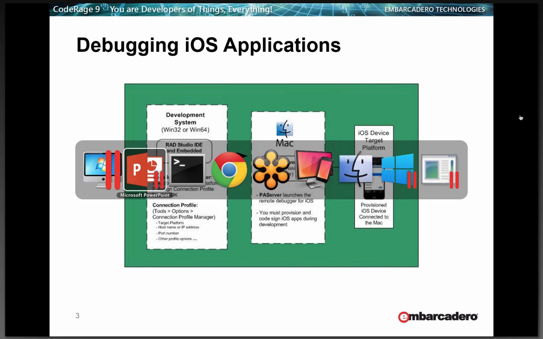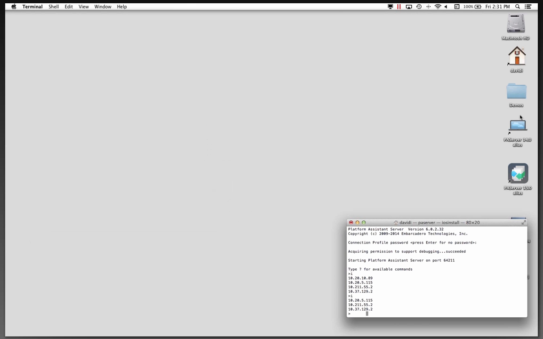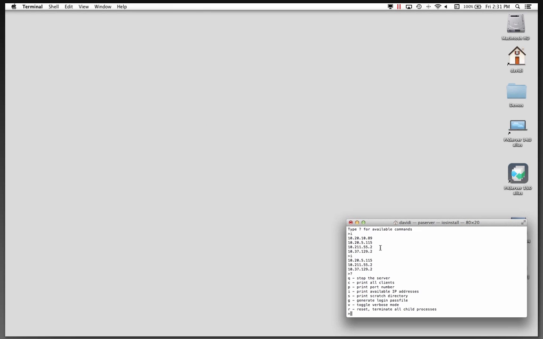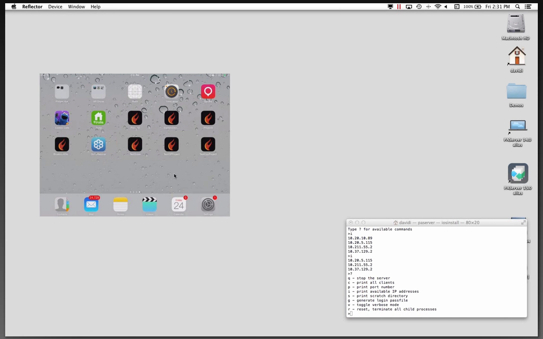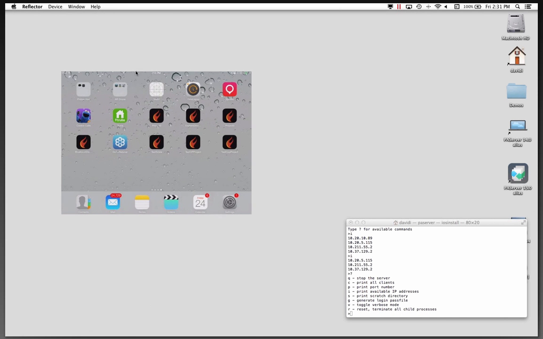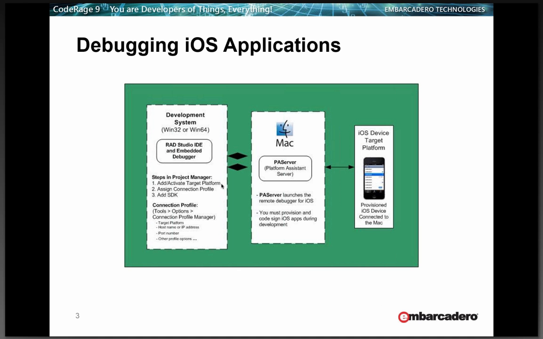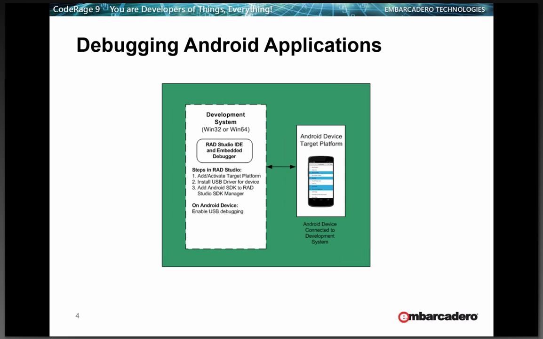Again, if I switch over to my Macintosh side, there's nothing really special here other than I've got the PA server running, and it has some commands that we can use. And then while I'm here, I'll bring up, there's my iPad running. I use an app called Reflector. So that's pretty straightforward. And then besides Windows development and debugging, which we've been doing for years from the IDE, the next platform is the Android target.